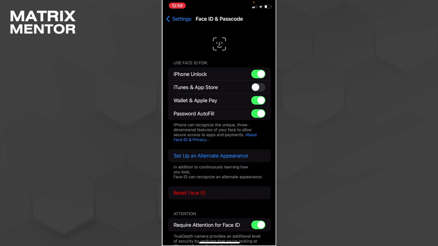So that's it. After disabling all of those settings, you won't be required to enter a Face ID and passcode when installing apps on your App Store.